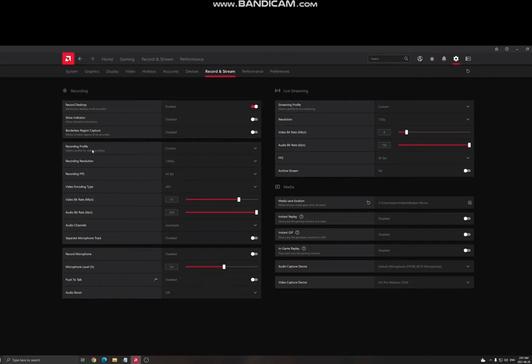After that, you have the recording profile. This is where you will choose your resolution. Me, I've started recording in 2K now, so I'm doing some testing. You can also change your FPS, so you have 30 and 60. And honestly, with the encoder on the latest video cards from AMD, the 6000 series, when you record a video, the quality is really great because you can put a lot of bitrate on it.